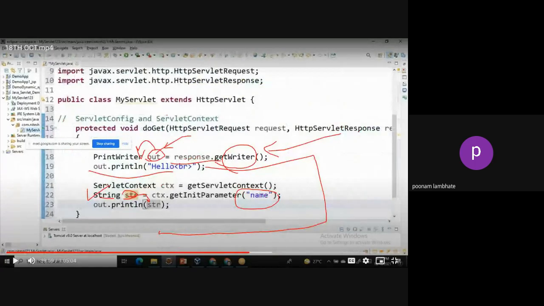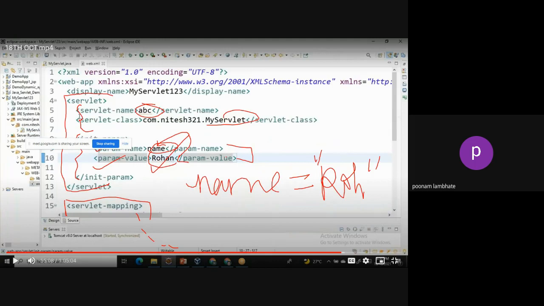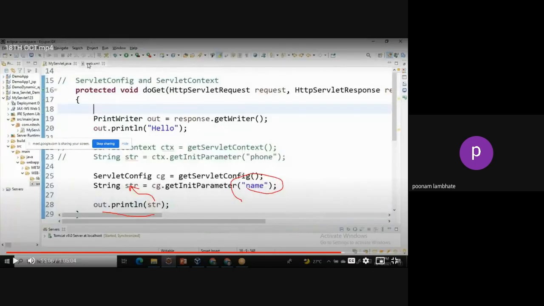So there are two ways, which I told you about. The data should be accessible to only one servlet, that is using ServletConfig. But if you use ServletContext, then the data will be visible or accessible to all the servlets in your project. Is it clear now? Yes. Okay. So that was it actually.